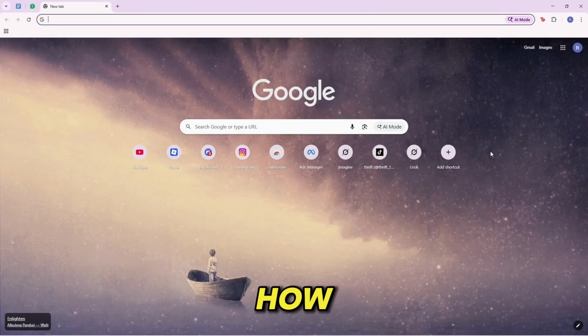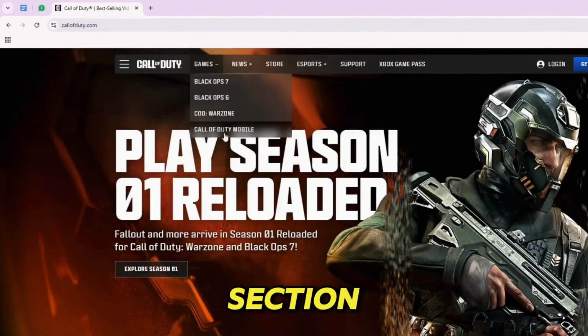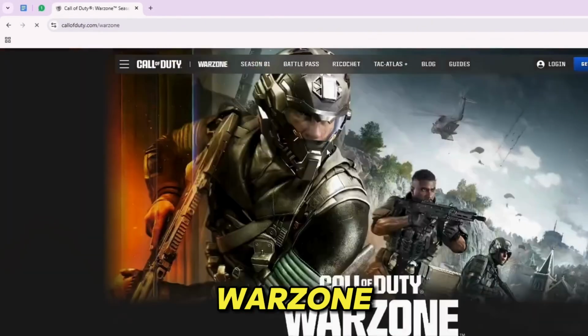In this guide, you'll learn how to download and install COD Warzone on a PC or a laptop completely free. First, launch your preferred browser. Now navigate to the website callofduty.com. Now head over to the section Games and click on the option COD Warzone.